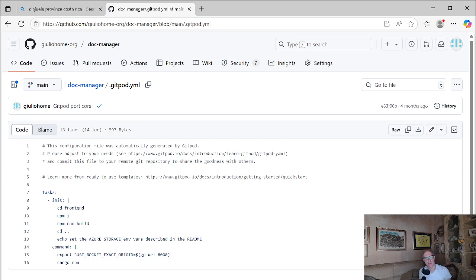So Gitpod gives you a cloud-based environment that behaves like a local development machine. When you open the project in Gitpod, it automatically installs the front-end dependencies, builds the front-end, runs the back-end server with a dynamic origin for CORS. You can read, write documents, browse the front-end, test, everything, all from GitHub.